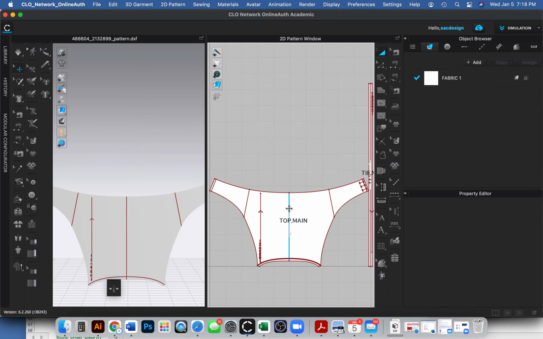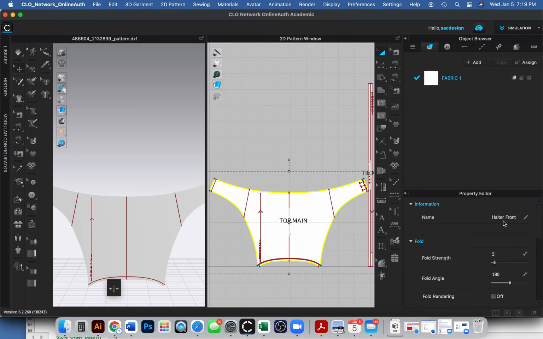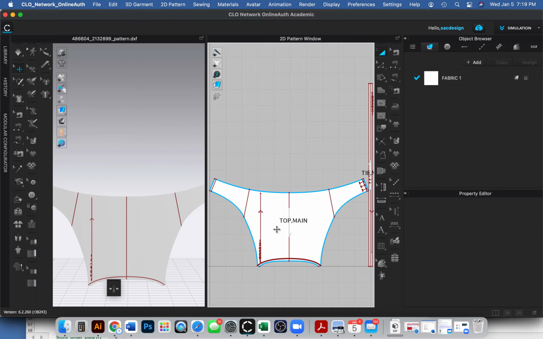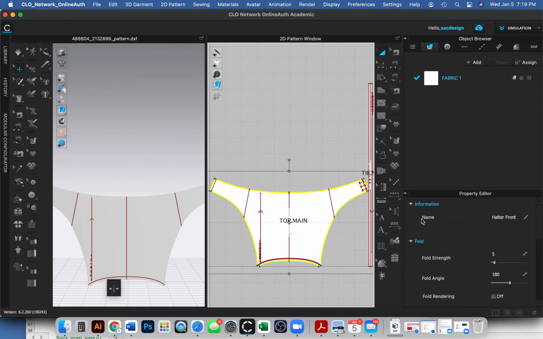Boom, I can hit name. Okay, it says top main. Is that what I called it? Oh, I called it halter front. That's kind of weird. Show pattern name. I'm kind of surprised about why it's calling it top main. I'll have to figure out why. But the name is actually halter front. I think when we print the pieces, it will say halter front, but I'm kind of confused why it's saying halter main or top main. Sorry, I'll have to look into that one. I don't know why it's doing that. But anyways, this is the name of the pattern piece.